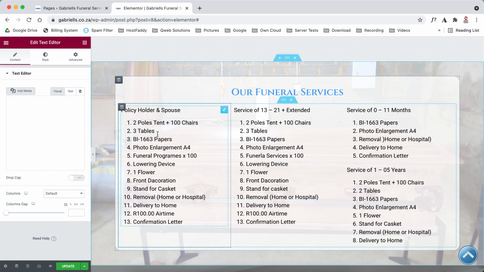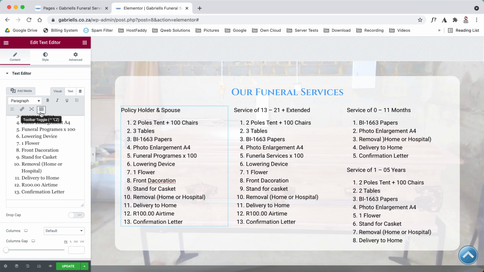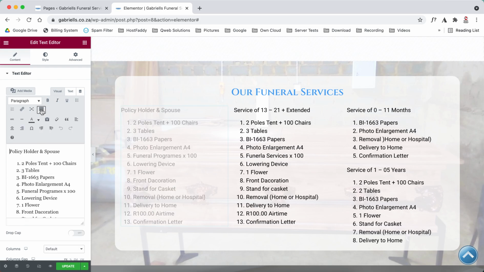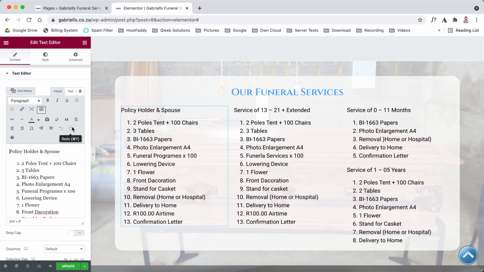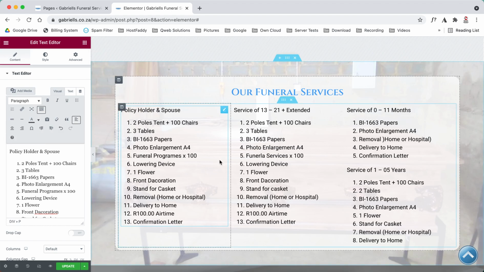So if we click here, as you can see, it's just a text editor, and you can type in what you want in there. And if you click that little toolbar toggle, you actually get more options there. So you've got your center, your right, or whatever you want it to be.